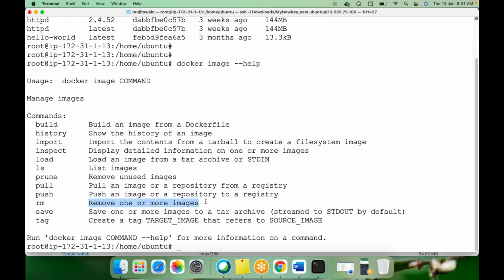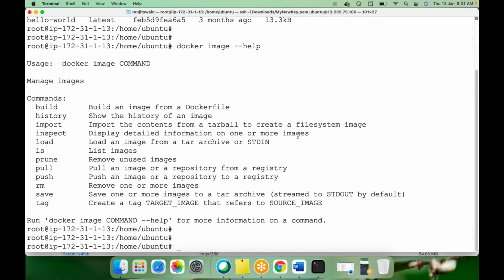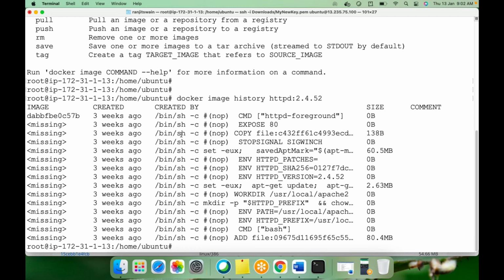Again, if you want to see the history of the image, you can just use history. If you want to inspect, it displays detailed information on one or more images. So let's execute these commands. docker image history, and suppose I want to see the history of httpd 2.4.52. This is the total history of the image.